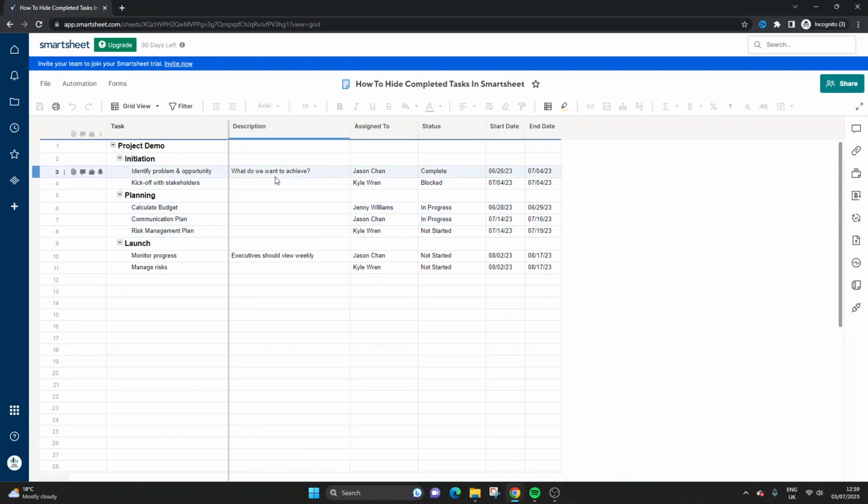Now, as you can see here, we've got some tasks split up into different phases. We've got an assignee column and we've got a status. Now it's the status column that we're going to be leveraging here in this first option. So the recommended way is to simply set up and apply a filter.